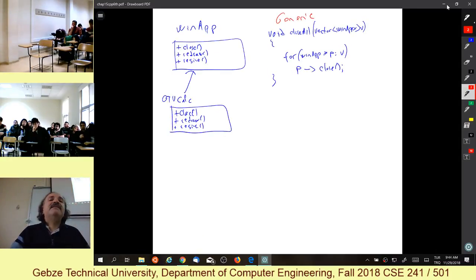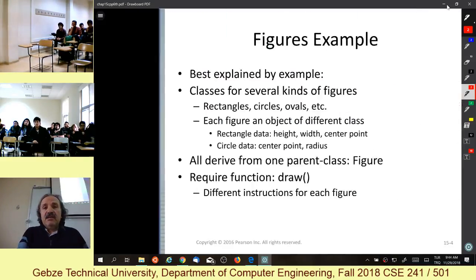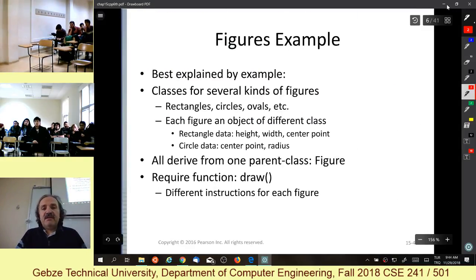The same thing applies to graphical user interface programming. We will not see an example of this with C++, we will see it with Java. There is a complete section about GUI programming, and you will see. Okay, let me move on.